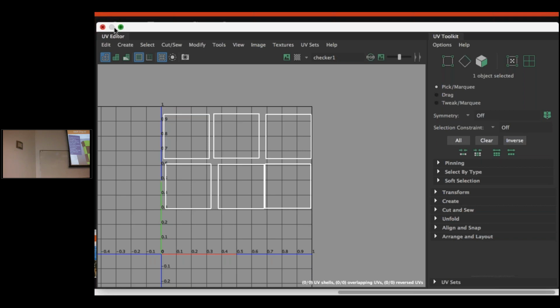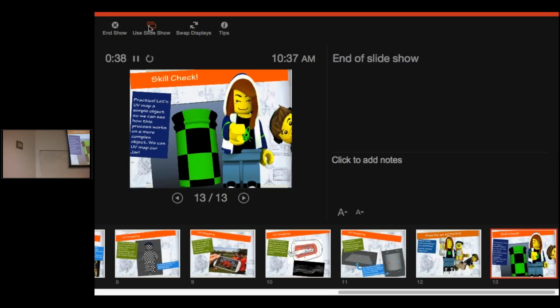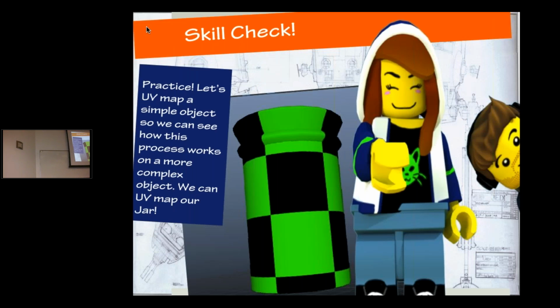But first, I wanted to show you guys your skill check, and that is we are going to UV map the jar you built. You built a jar for one of your skill checks. Now we're going to UV map it. So what I want to see when we get together on Friday, for those of you who are in my local class, I want to see you UV map the jar. Good layout. Nice shells, best use of the 0 to 1 space. Does that make sense? Okay, so that's what your skill check is.